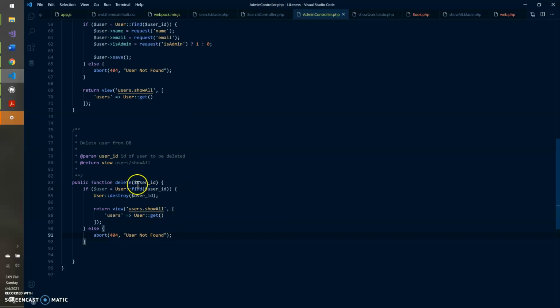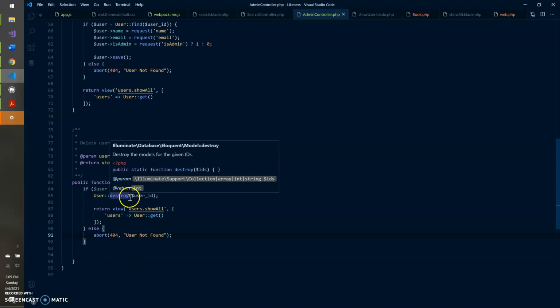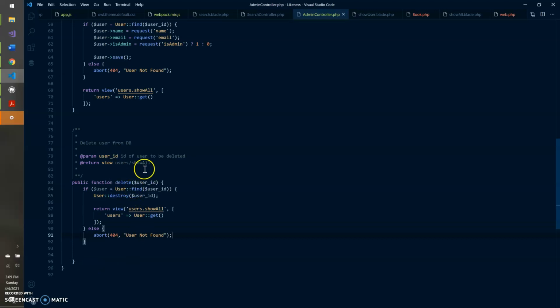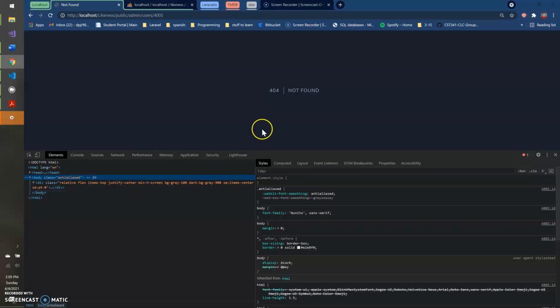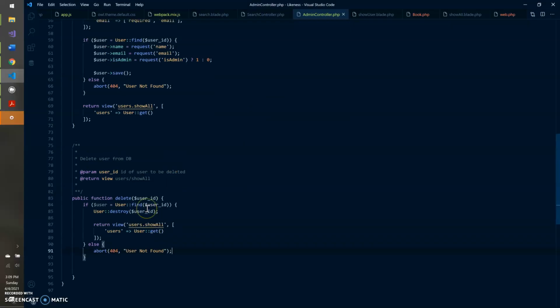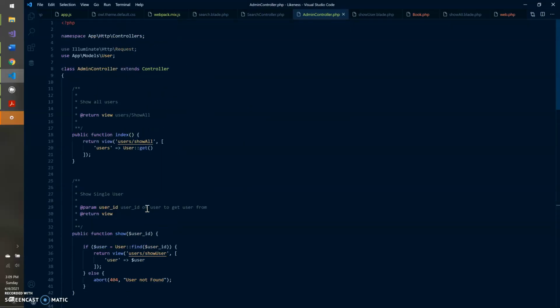So now if somehow somebody was able to quote unquote hack into it and hit this endpoint by submitting a delete request to admin/user/user ID, they would hit this. If they passed in a user ID that didn't exist, we're going to get an abort, that same 404 page that you're seeing right here. Yeah, that's my code. That's my create, read, update, delete application.